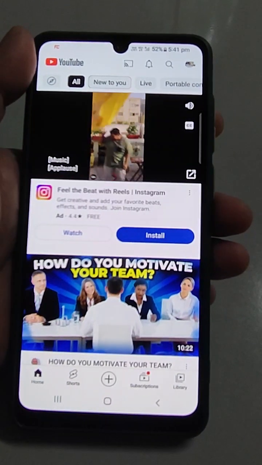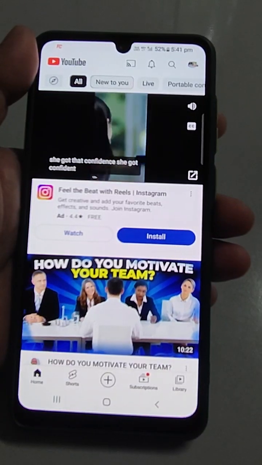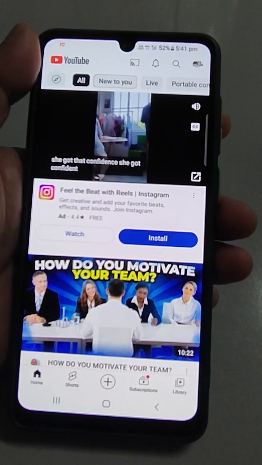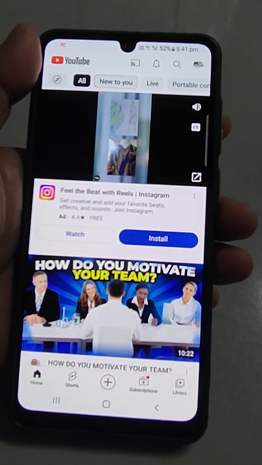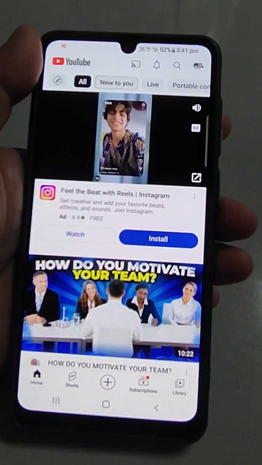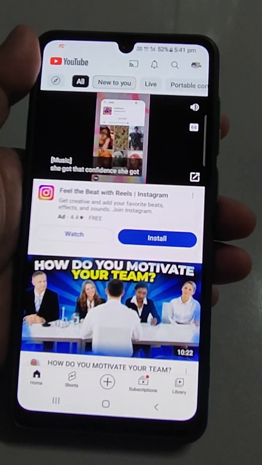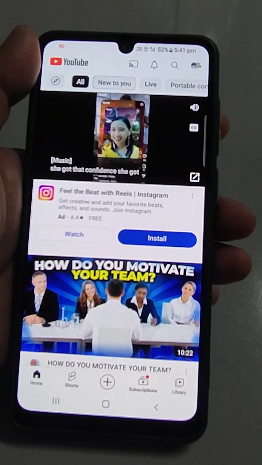And the last thing I wanted to tell you: suppose you have 1.5 GB or 2 GB of data per day and you want to watch movies throughout the day on that data only. How can you do it in YouTube? How is it possible in YouTube? Yes, it is very much possible.